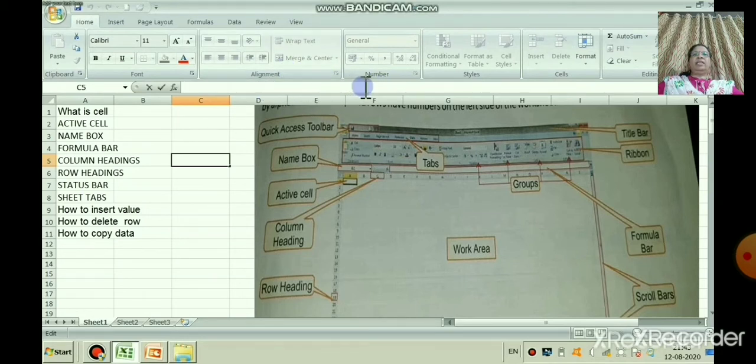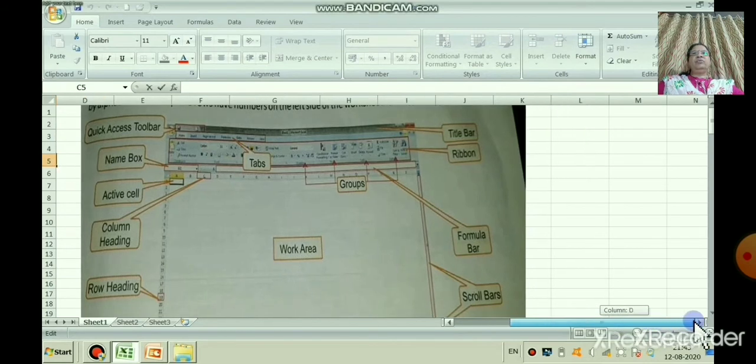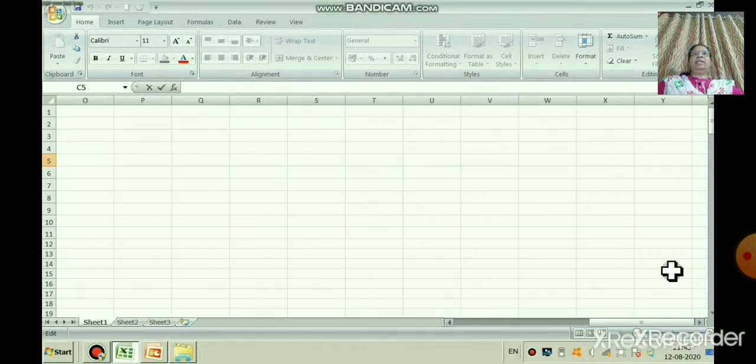Now, can you see the name box over there, C5, right? C5 is in the name box. It is located above the column heading on the left side of the window. This area displays the location of the cell pointer. Where is the name box? On the left-hand side, C5 is there. That is known as the name box.